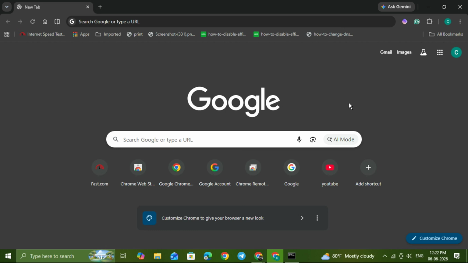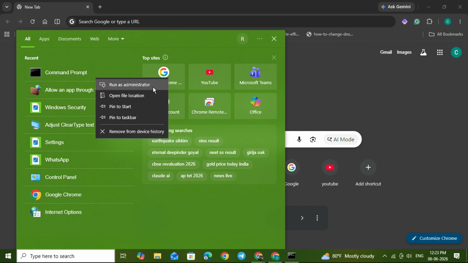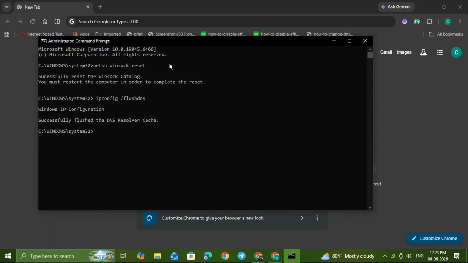If Chrome is still having trouble, the next step is to reset Winsock and flush the DNS cache. Sometimes corrupted network catalog entries or broken DNS records can stop secure handshakes from completing properly. To do this, press the Windows key again, type CMD, then right-click Command Prompt and choose Run as Administrator. A command window will open with administrator privileges. Type netsh winsock reset and press Enter. This resets the Windows network stack and can fix connection problems caused by damaged socket settings.